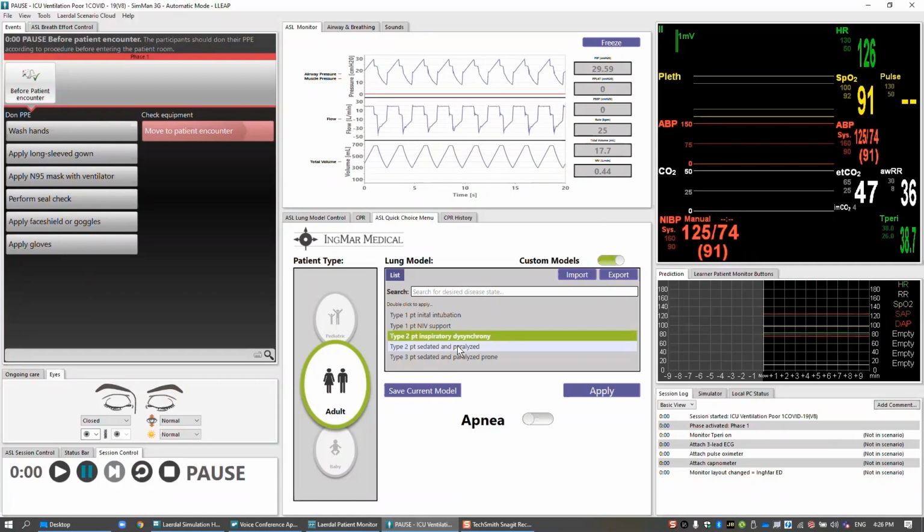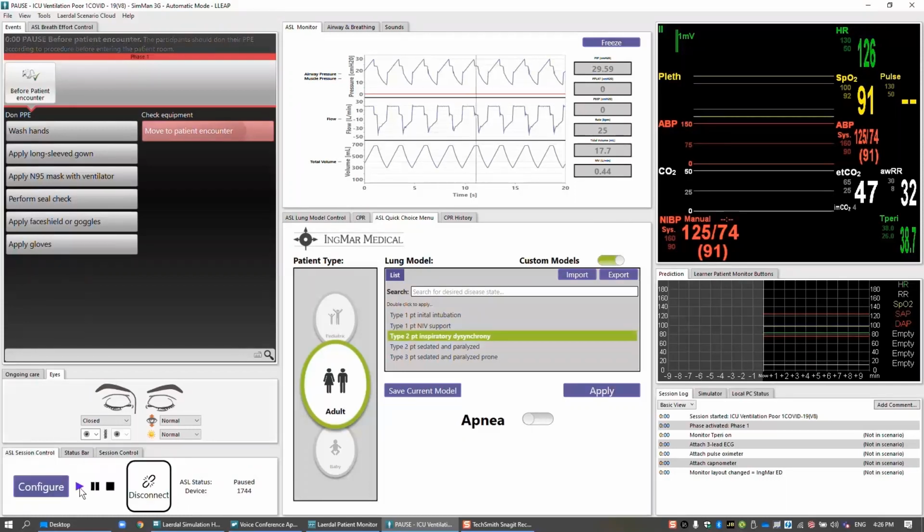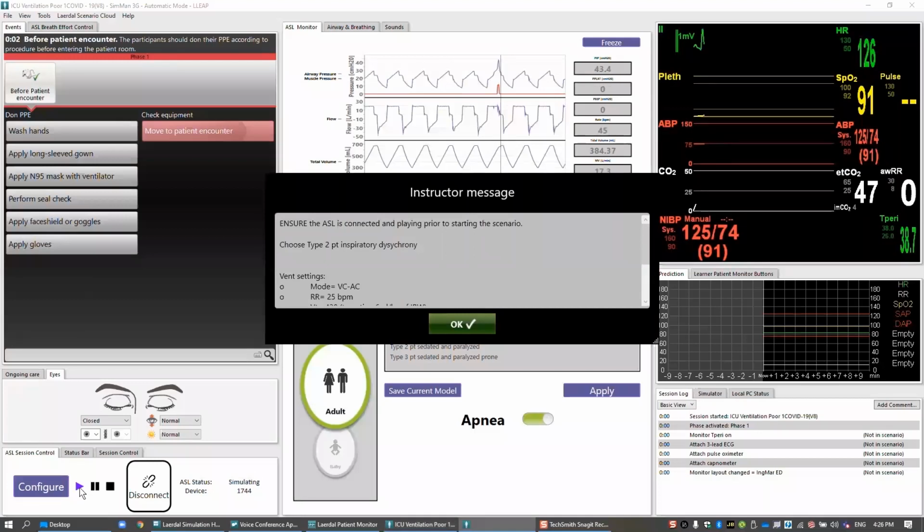And then no matter what you do to try to fix the desynchrony, it will go. You'll choose the second lung model because the patient will need to be sedated and paralyzed, and it has all the corresponding lung mechanics associated with that. So all you have to do is just click on it and apply. So once again, now we're just starting the ASL by pressing play on the scenario, and we're ready to go.